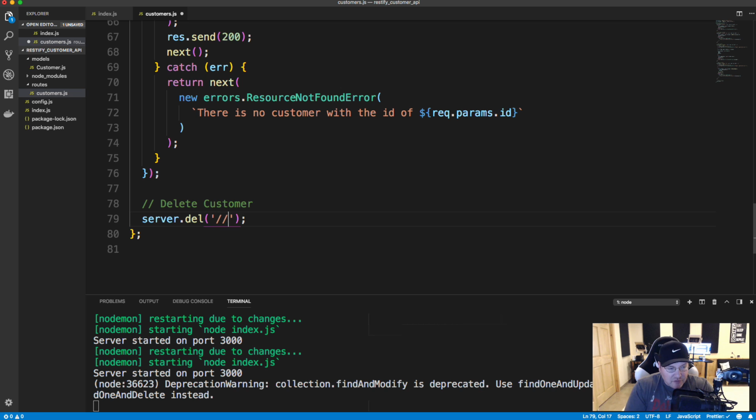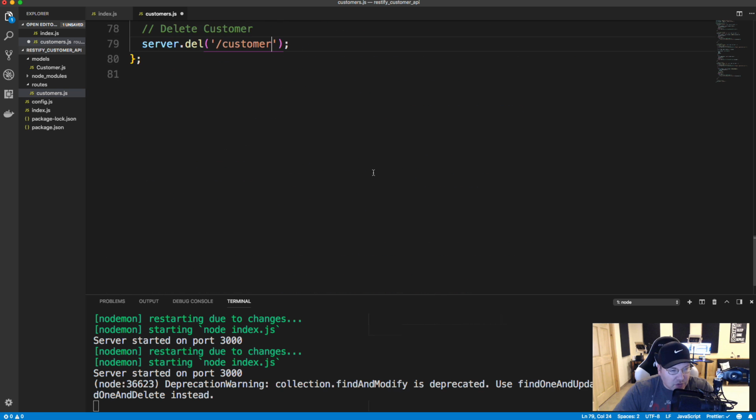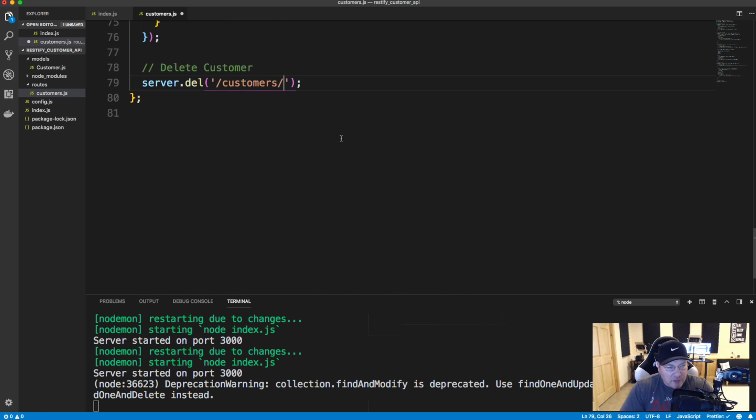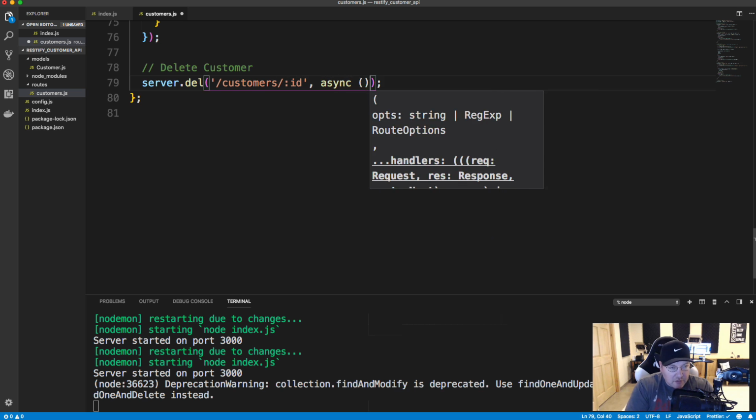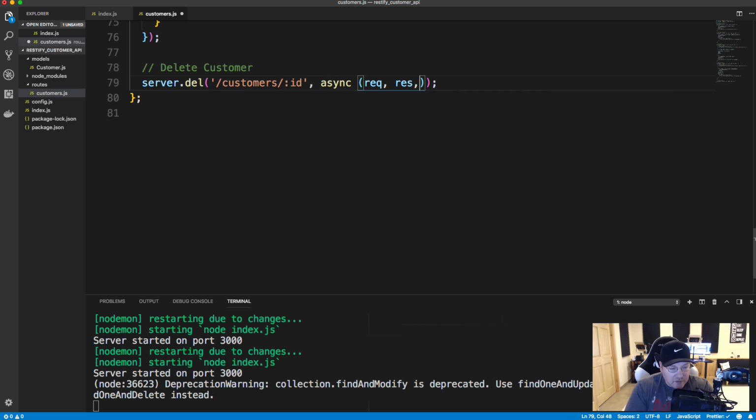And then the endpoint is going to be customer. Have I been using customer? No, customers. So customers, and then we need the ID because we need to know which one to delete. Okay, we're going to say async request, res, next. Okay, and what we want to do here is our try catch. And if you don't like using async await with the try catch, you can just as well use the .then, .catch, or use the callbacks. Mongoose is pretty flexible in how you want to write the syntax.